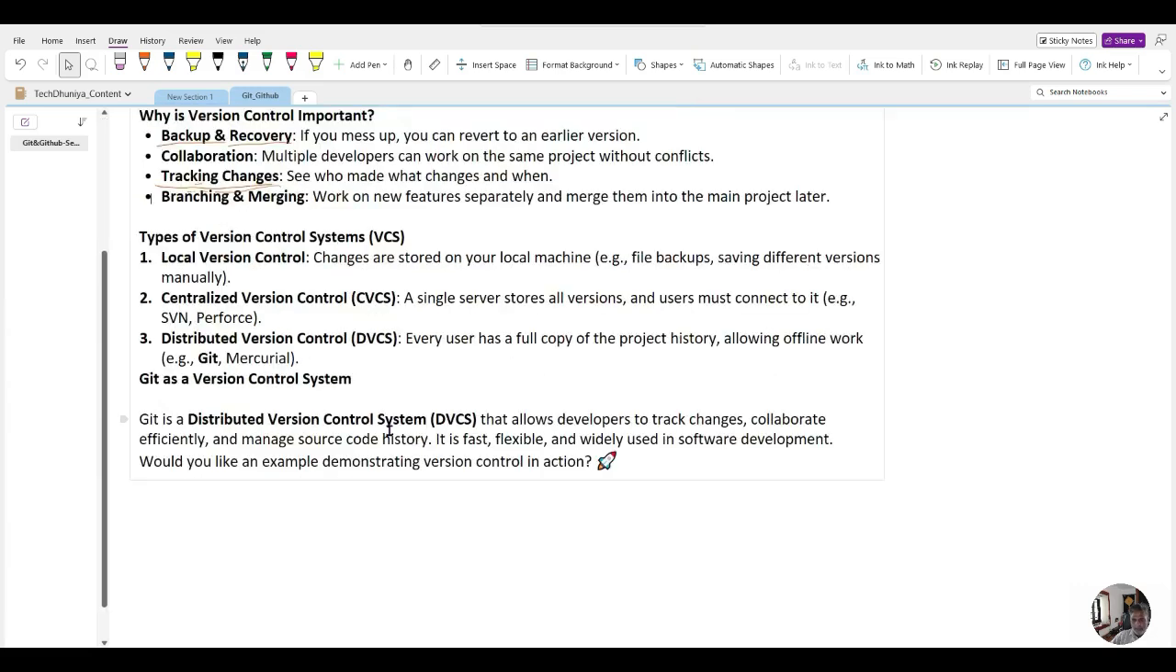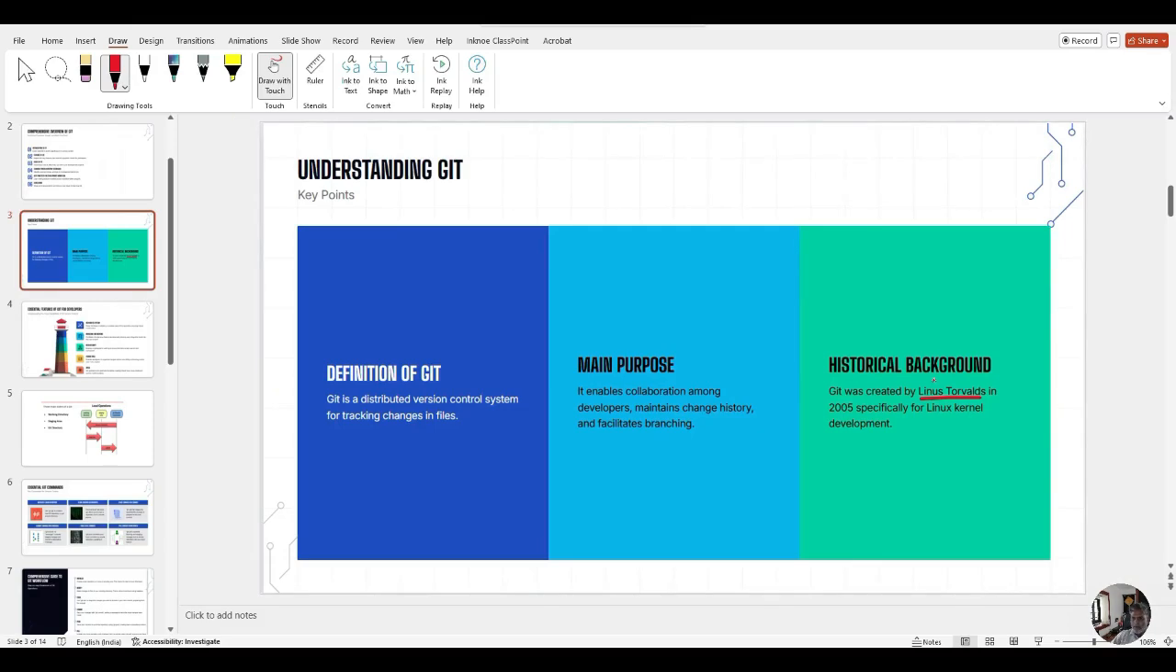Before going further, by this time we are clear on version control and how many types of version control there are. As we see, there are three types of version control. One is the local version control system, then the centralized version control system, and the third one is distributed version control, and our Git comes under distributed. It is called distributed because multiple people can work on the same project simultaneously. The person who invented this is Linus Torvalds. This is the same guy who invented Linux.